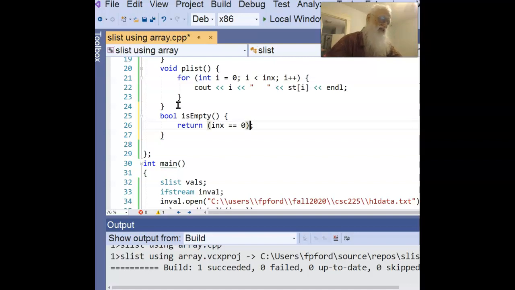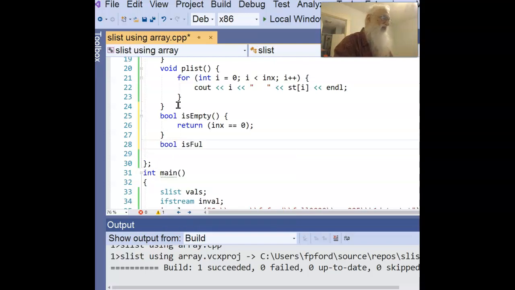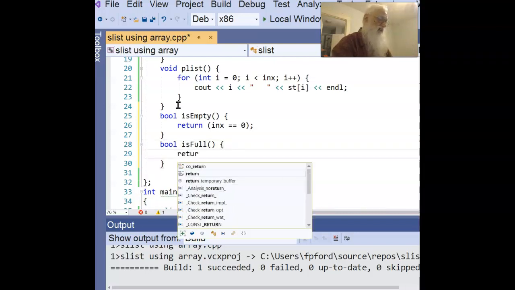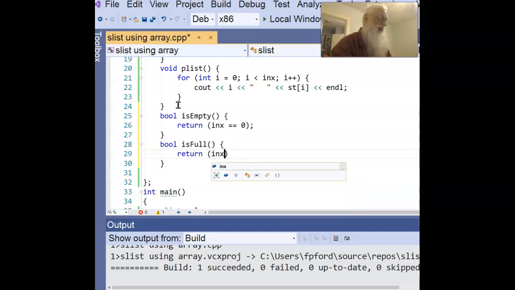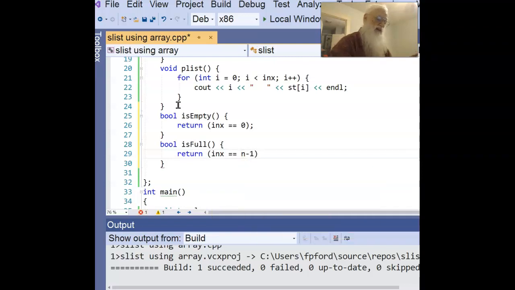I'm not going to write an is full because I'm using an array. I don't think I really need one. Well, I guess I could. I'll do bool is full, and the argument will be I don't want to go above the end of the array, so I'll say return INX equal n minus 1. That would mean that we don't have any more room to put anything in. Oh, pardon me, it would be past the n. So there are those two functions.